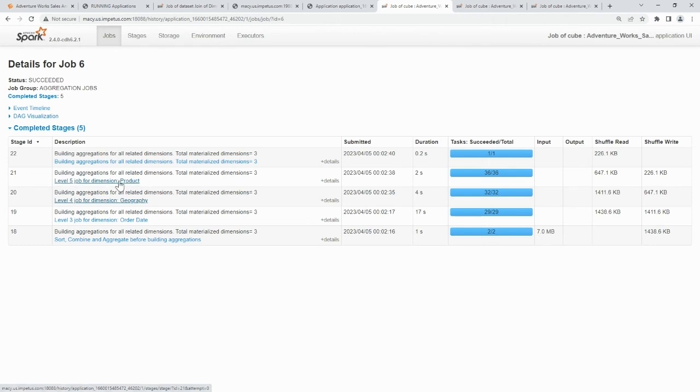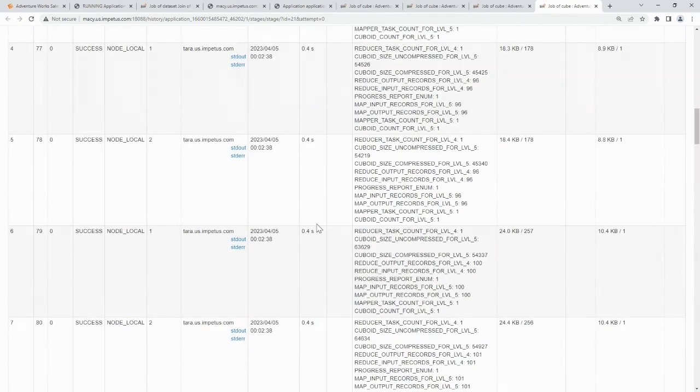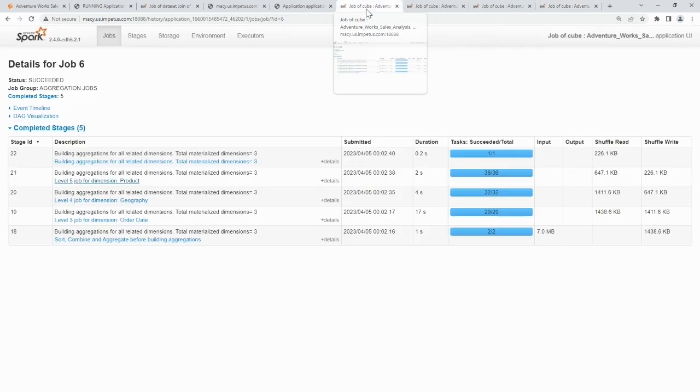Let's go back to see the aggregation stage for the third dimension, product. In this stage, Kairos creates the aggregation layer for the dimension product only. Click on the Level 5 Job of the Product dimension to view the process details. Once this stage is successful, the data processing of the model will be completed.